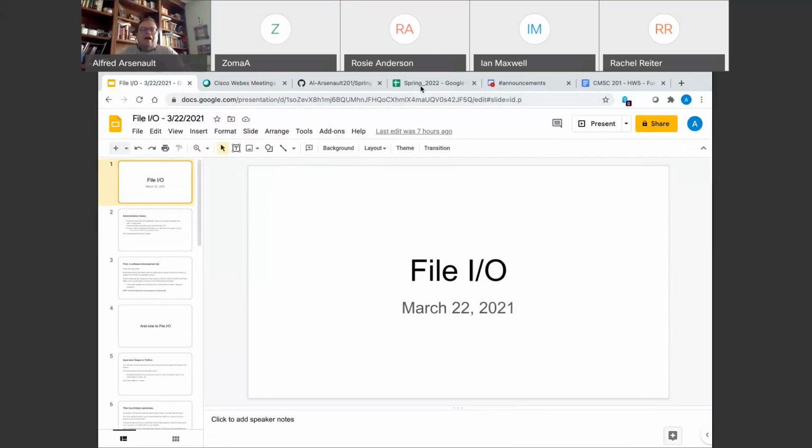All right. So today's topic is file input and output, no longer getting everything from the keyboard, but reading things in that already exist and writing things out that will exist in perpetuity.